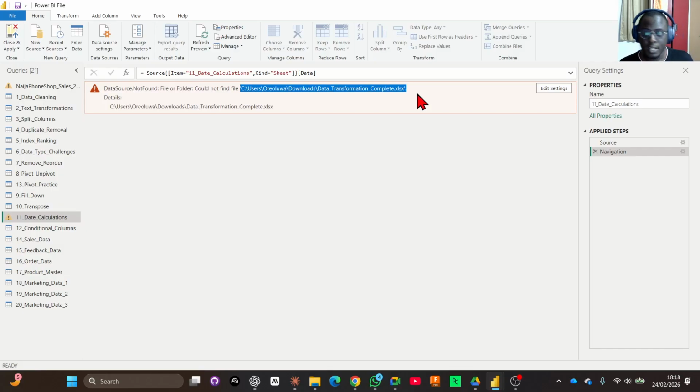Now, when you have issues like this, you don't panic. The first thing to do when you have issues, everybody, is to read and understand what the error message is actually telling you. For example, this is telling us that the data source is not found. It could not find where the data is coming from. Remember, our data source was the data transformation complete file, right? So something is wrong with my source of data.